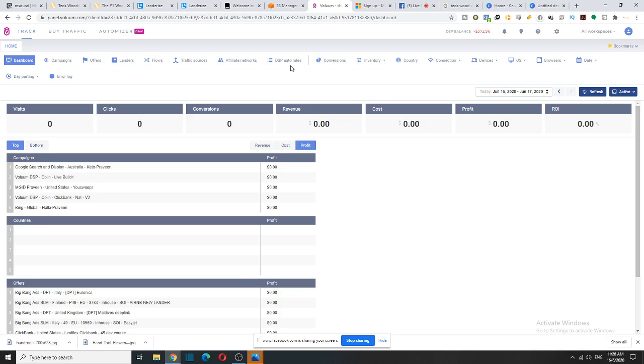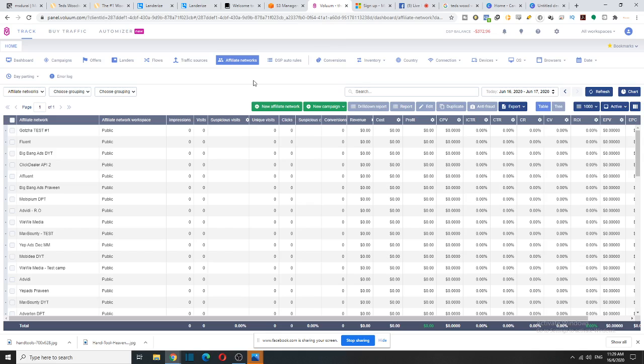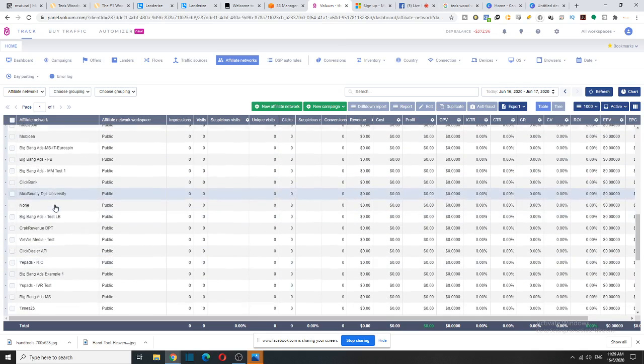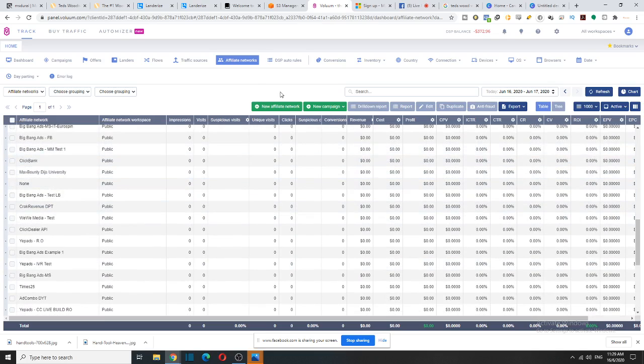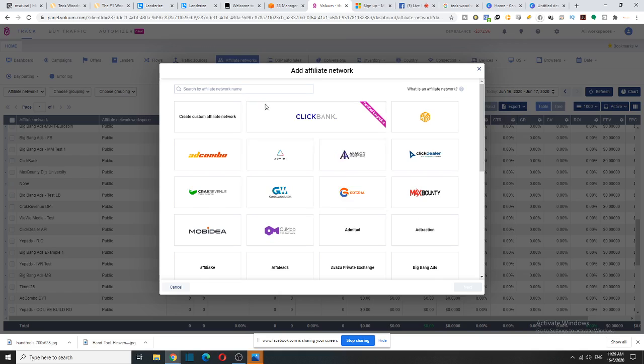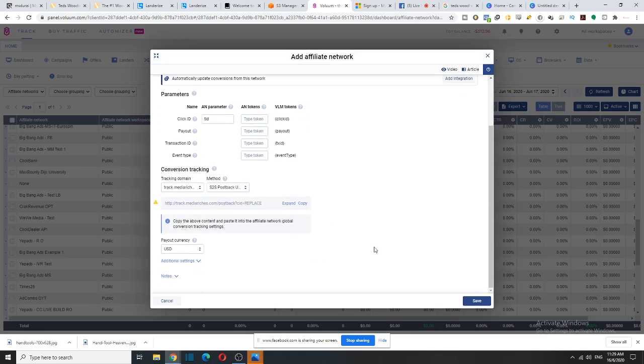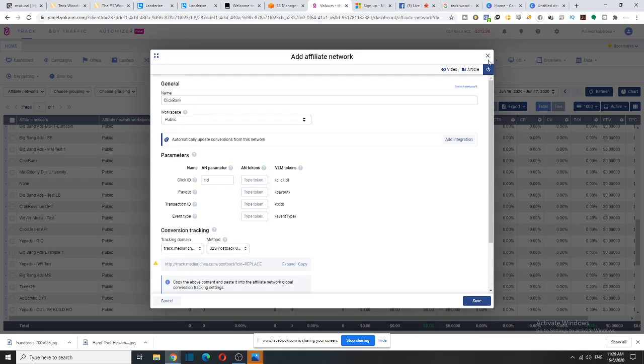So the first thing that you have to do is make sure you set up a traffic source and an affiliate network. It's very easy to do this, and it takes only a few minutes. Also, make sure that when you're setting up the affiliate network and the traffic source, this can only be done once. So for example, if you've already set up ClickBank, you don't need to set up ClickBank again. But if you want to set it up, it's very simple. All you got to do is press new affiliate network, hit ClickBank, hit next, and then hit save. That's it. That's how easy it is.